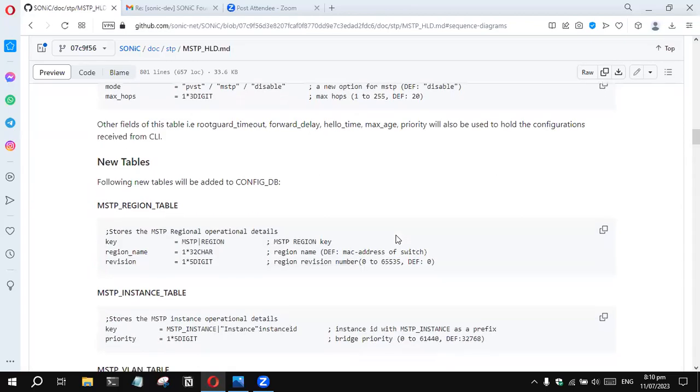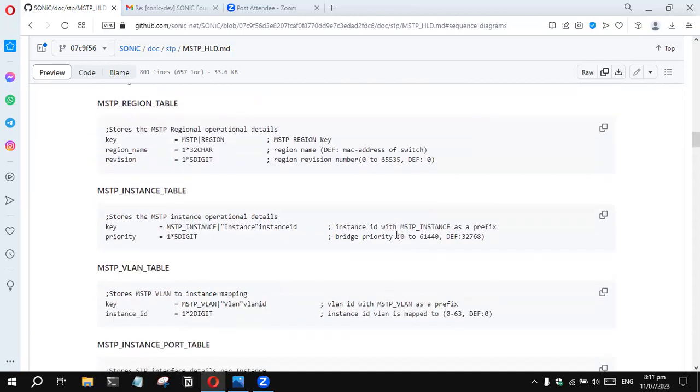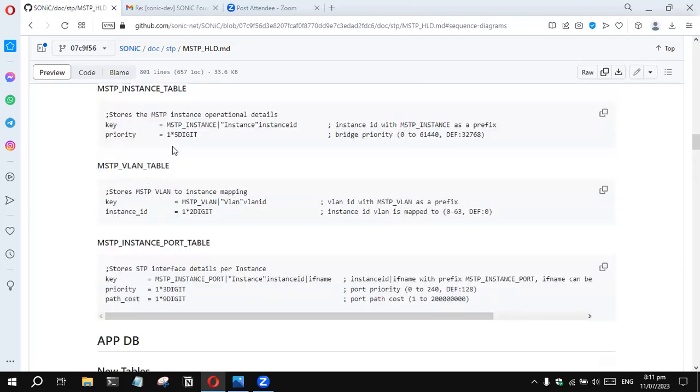And moving on to the new tables that will be added as a part of MSTP. First is the MSTP region table. This has all the region related information like region name and revision. And then is the MSTP instance table. It contains the instance ID as the key, and it stores the bridge priority in this particular instance.